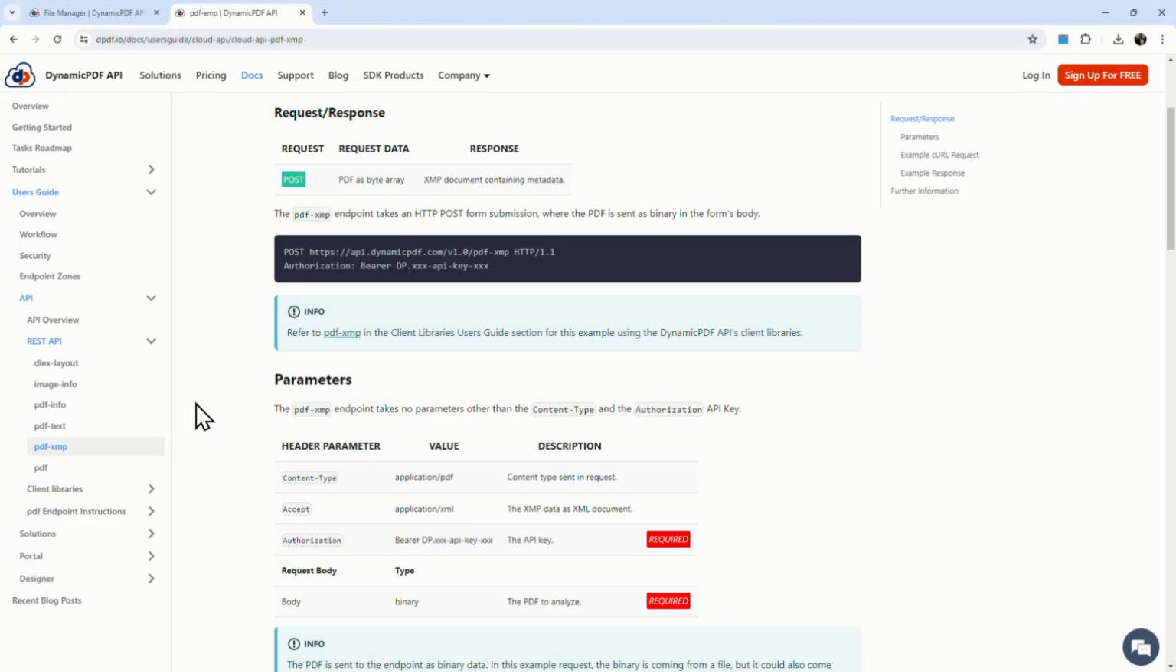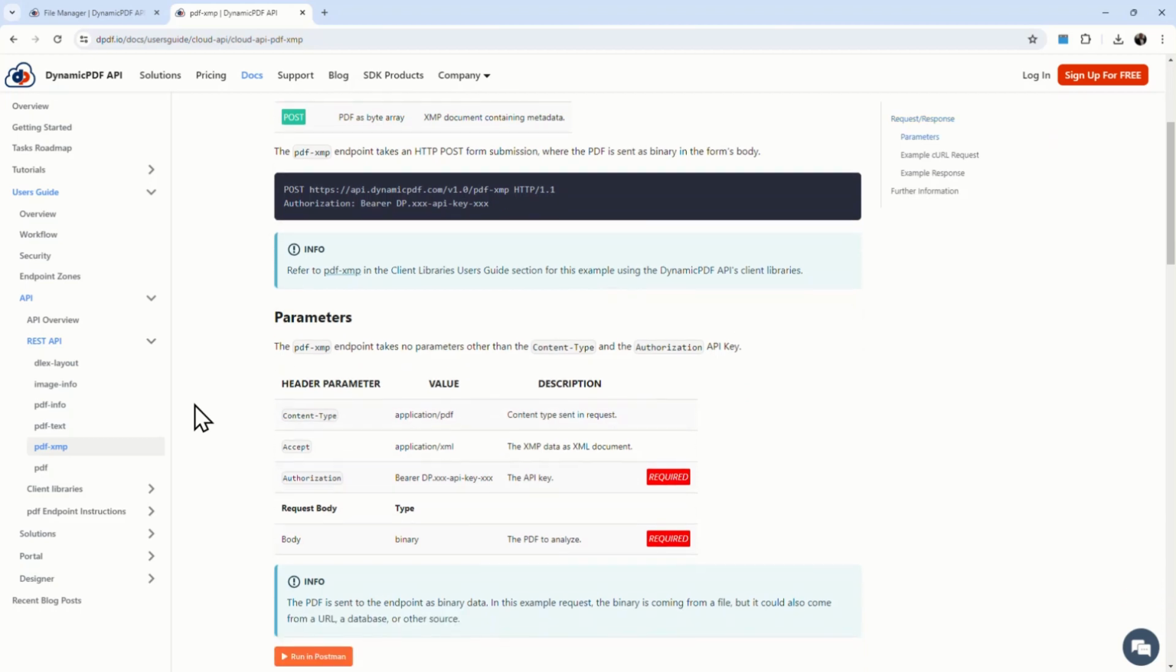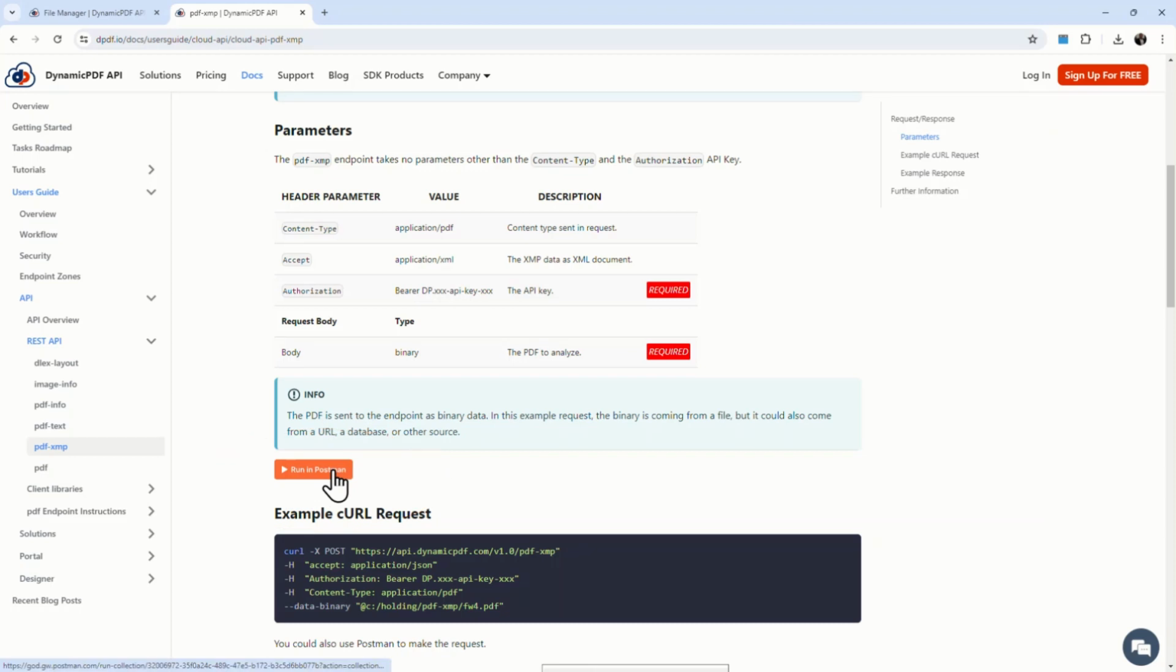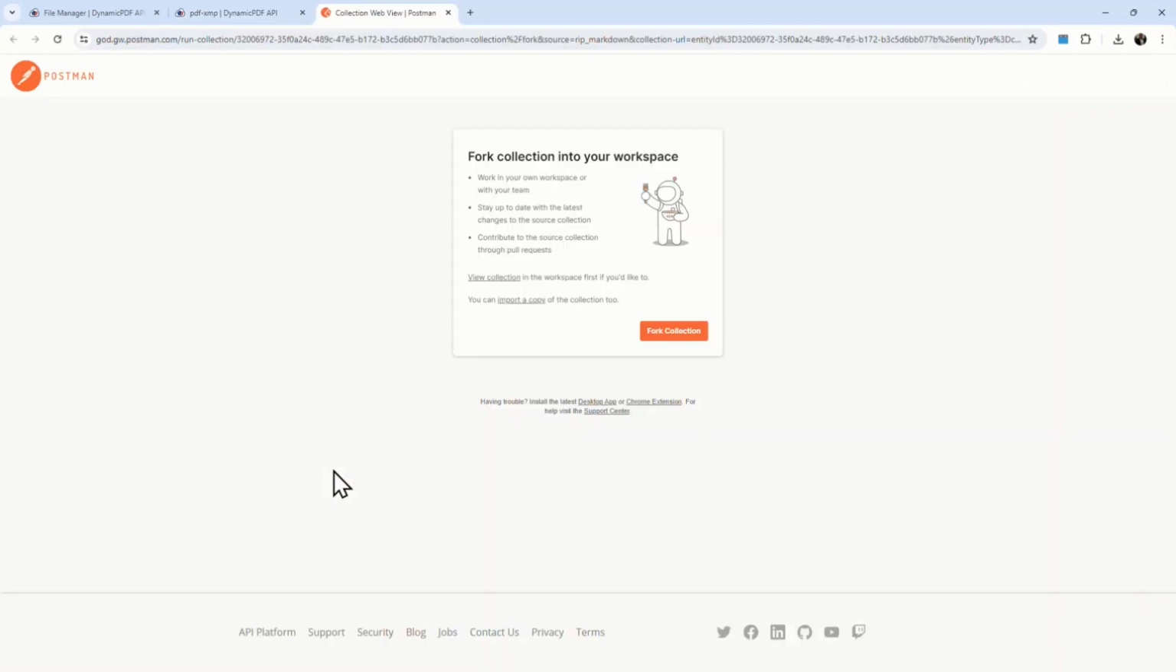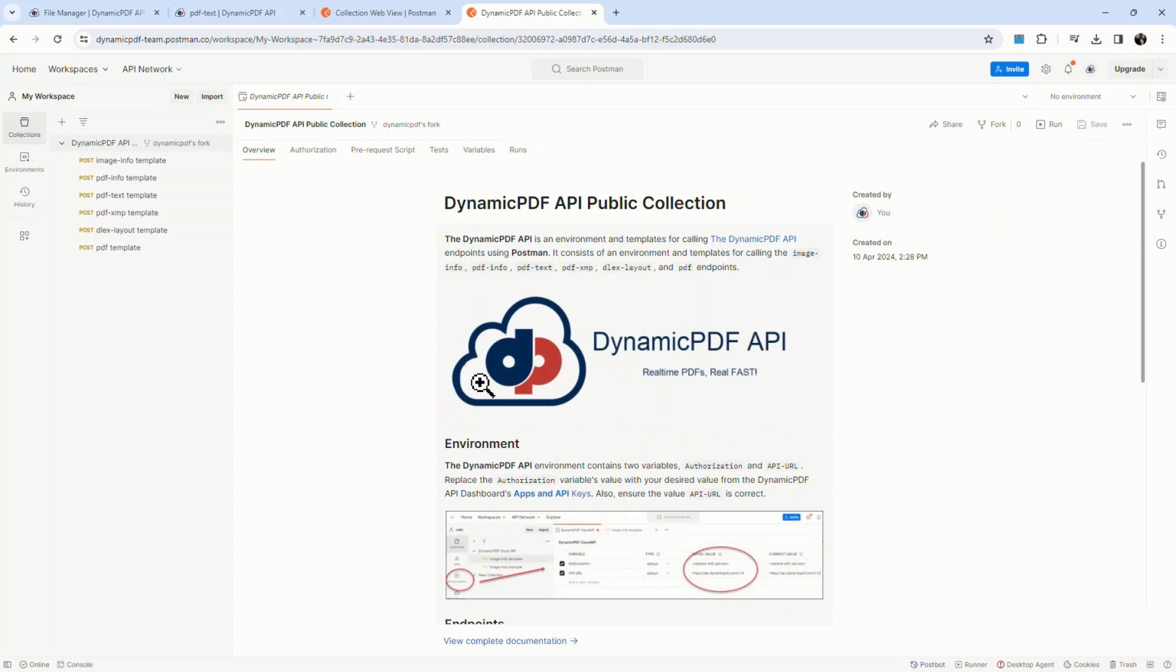Okay, for this first example, we want to run it in Postman. So go ahead and scroll down and click the Run in Postman button. It asks us if we want to simply view the collection, import a copy, or fork the collection. We want to fork the collection, so go ahead and click Fork Collection. After the collection is forked, we can now work with it in Postman.